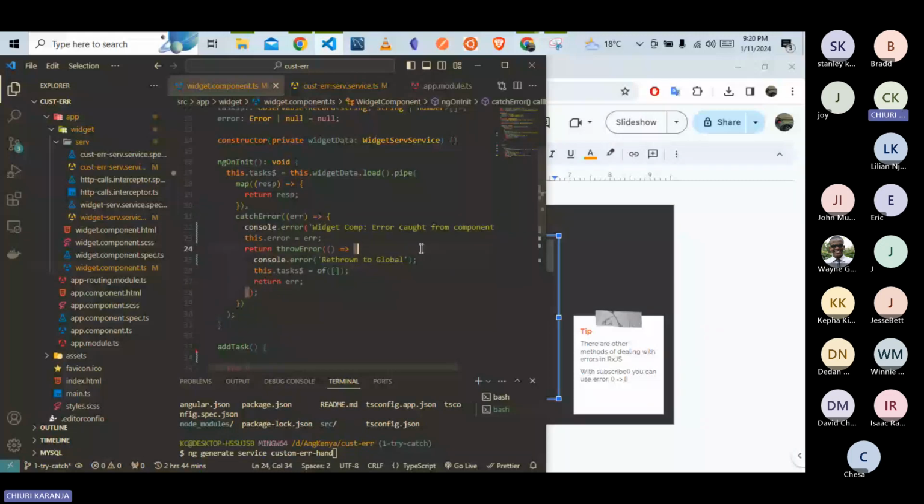So basically what will happen, this error will now be caught by the widget component. The variable will be initialized by that error. Let me comment this out.